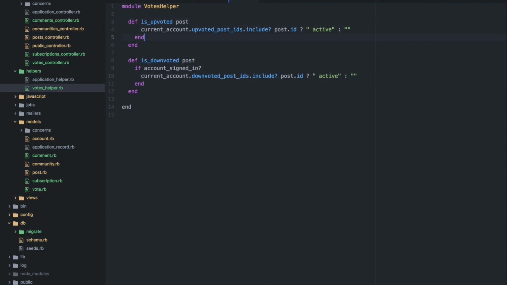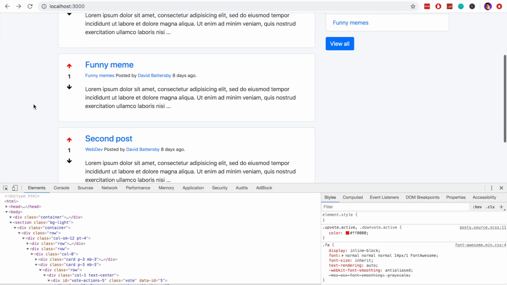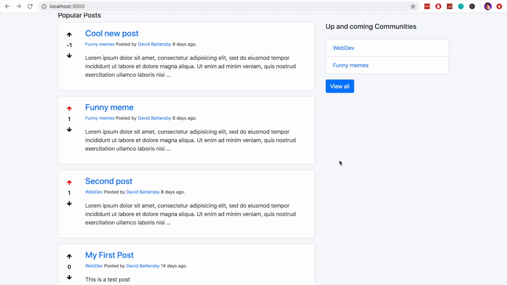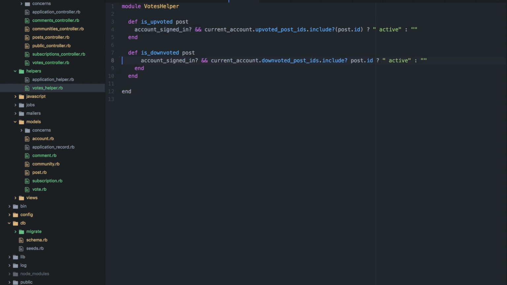And we can move this conditional for the sign in into the same line. So we'll say if account signed in and the upvoted post IDs include this post ID, then we will display the active state. And we can see that this is working now for the upvote. So let's do the same for the downvote. Clean this up a little bit.